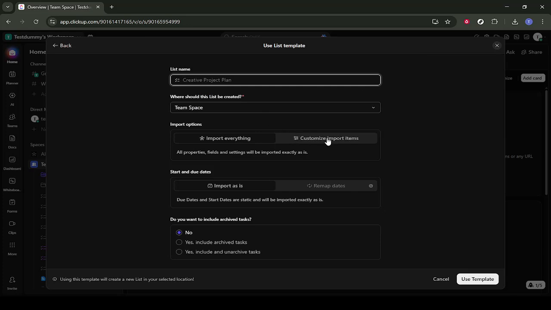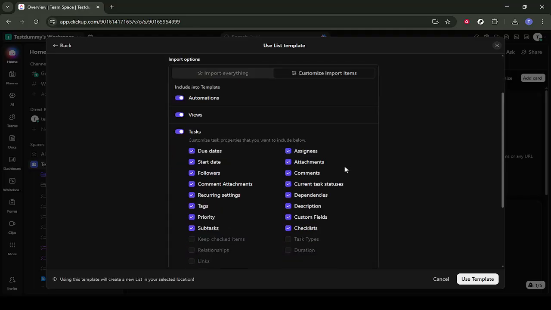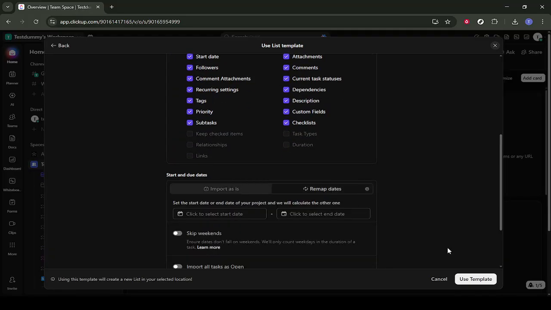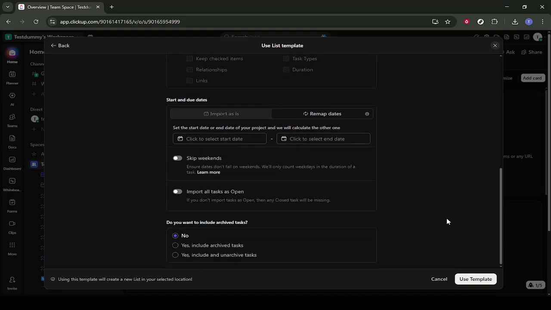Next, click on Remap Dates. This is crucial for planning. It shifts all of the template's dates so they line up with your current timeline instead of keeping old or past dates. Adjust the settings the way you want, then confirm by clicking Use Template again. ClickUp will now create your project plan with all the tasks and structure in place.